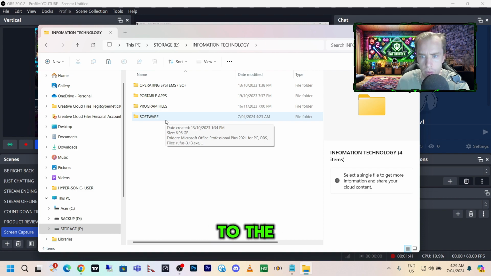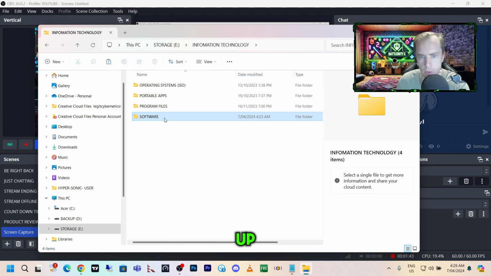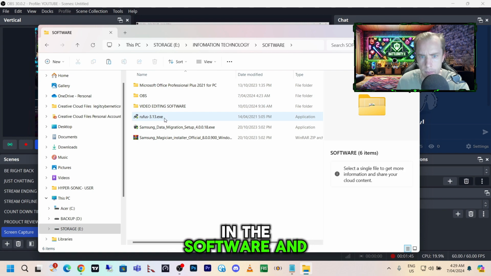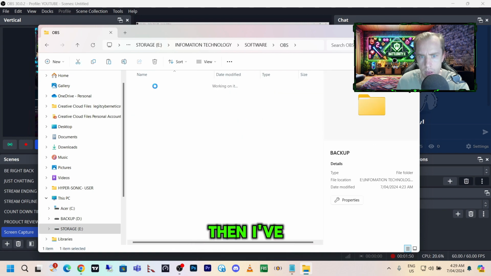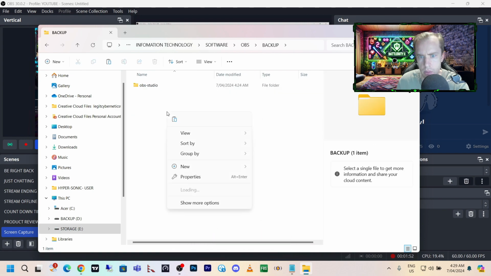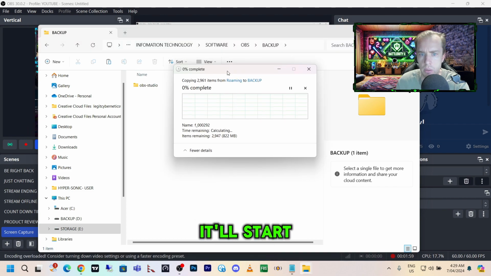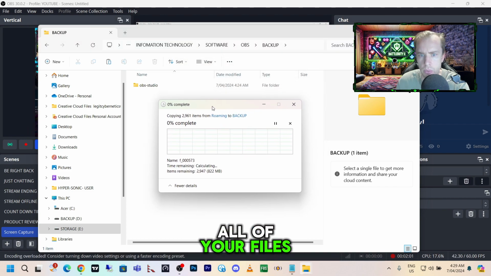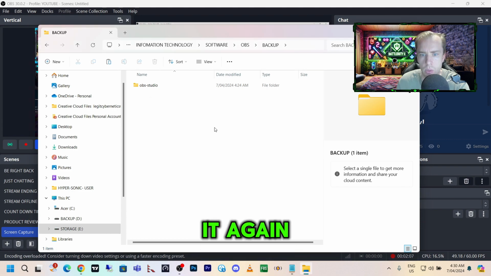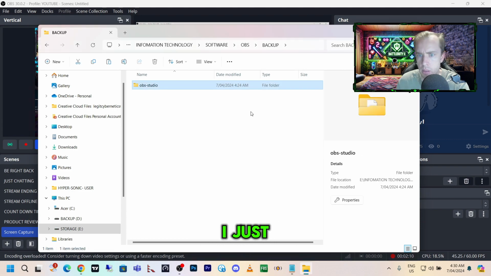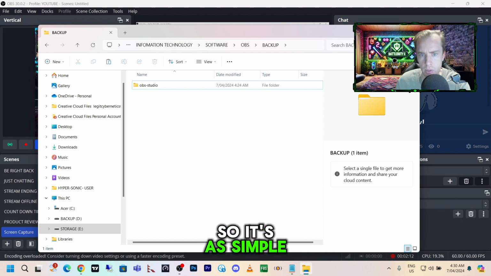You go to the folder where you want to back it up. So for me it's in the software and then OBS. Then I've named it as backup. You paste it and it'll start to save all of your files. I've already done this, so I'm not going to do it again. My file's there, I just did it. So it's as simple as that.